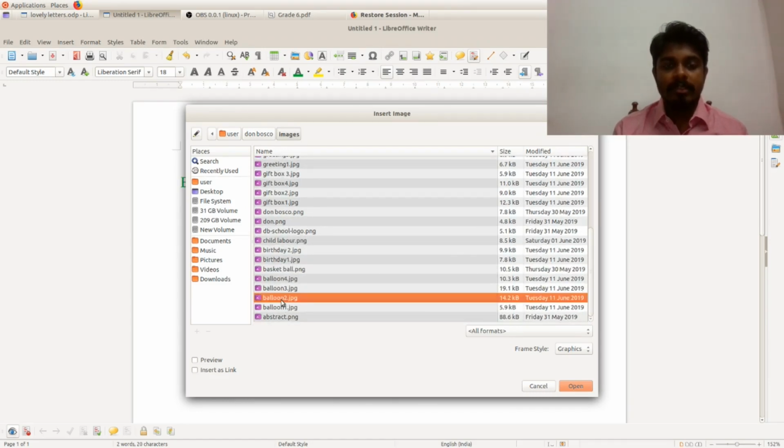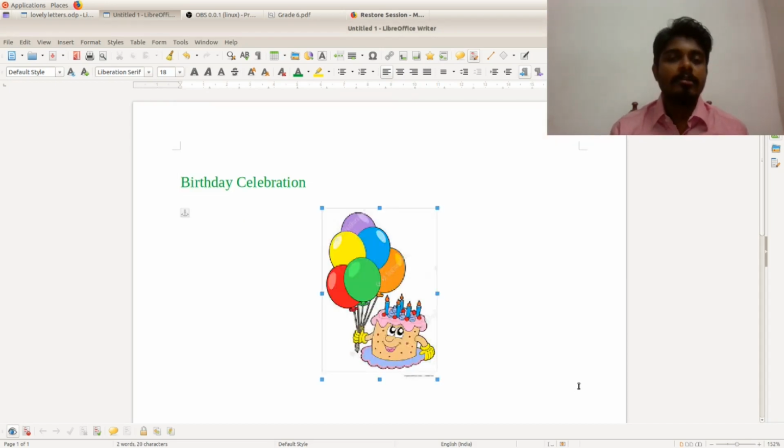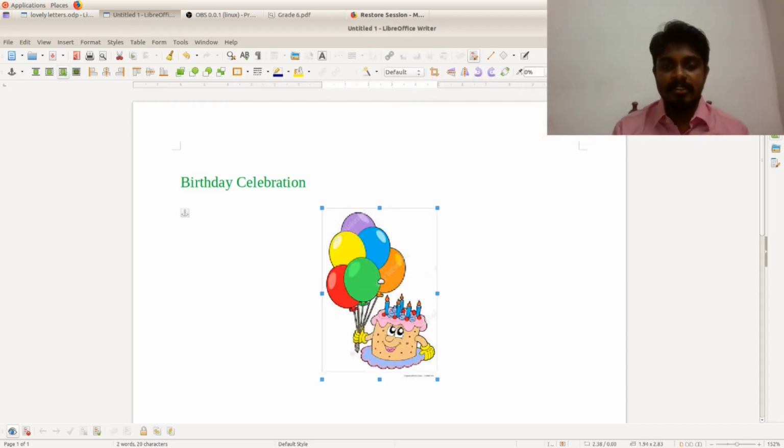I'm going to select one picture and you click on the open button at the bottom. You can see here the open button. Now the picture is inserted. You can see here the picture is inserted. This is one method. Okay, is it clear, my dear students?